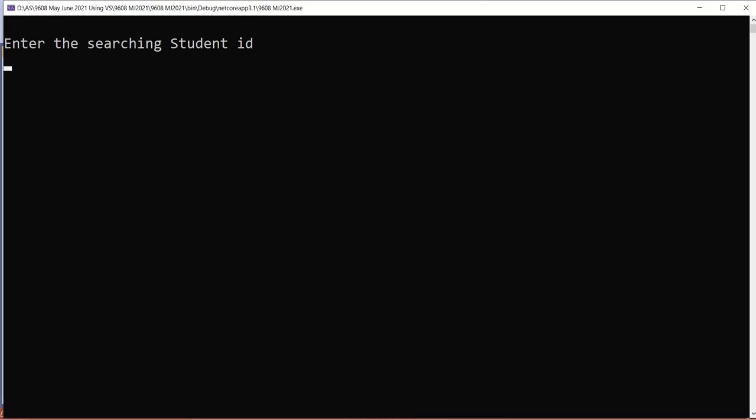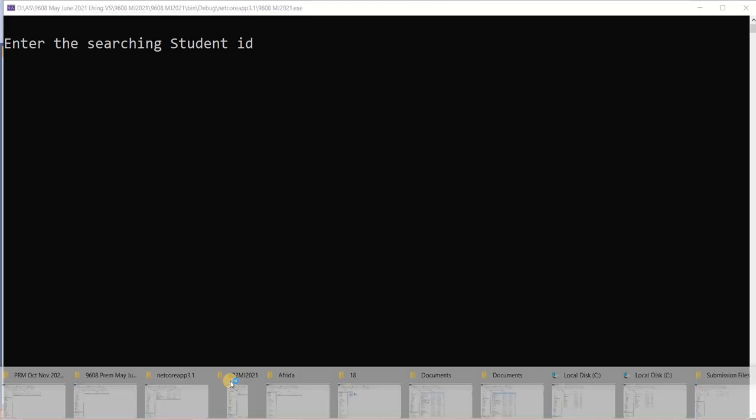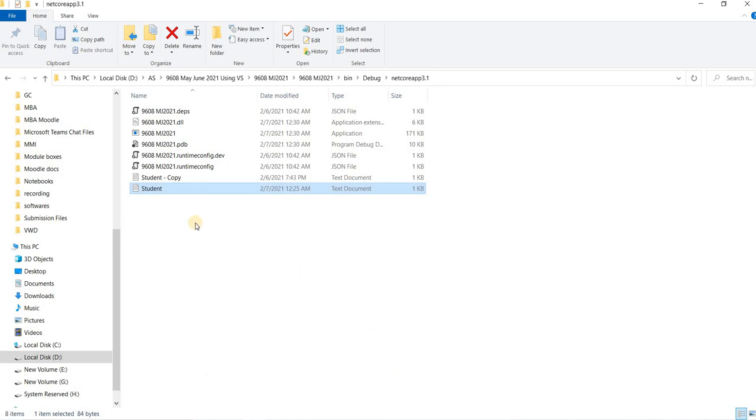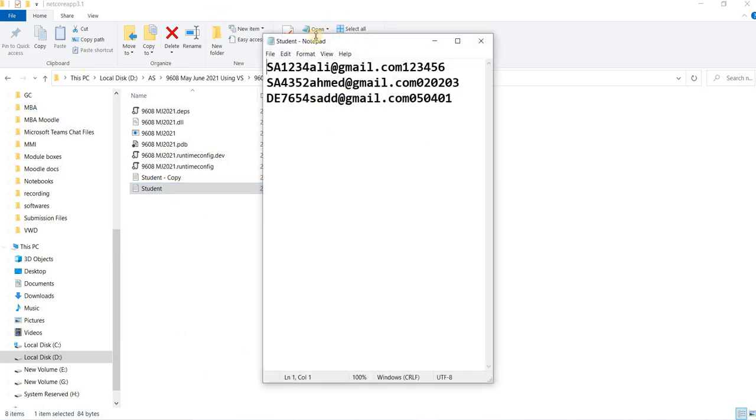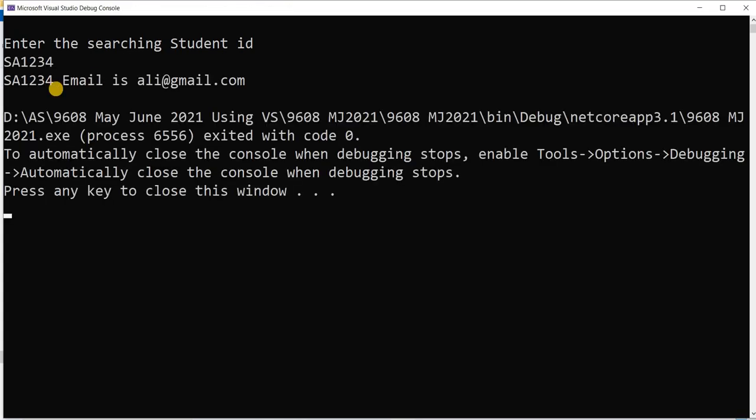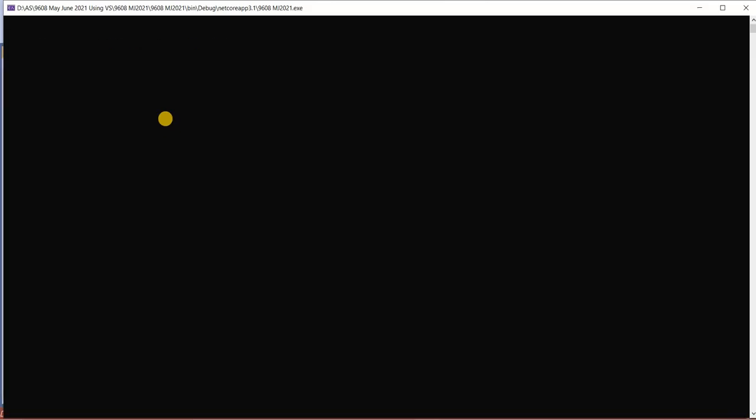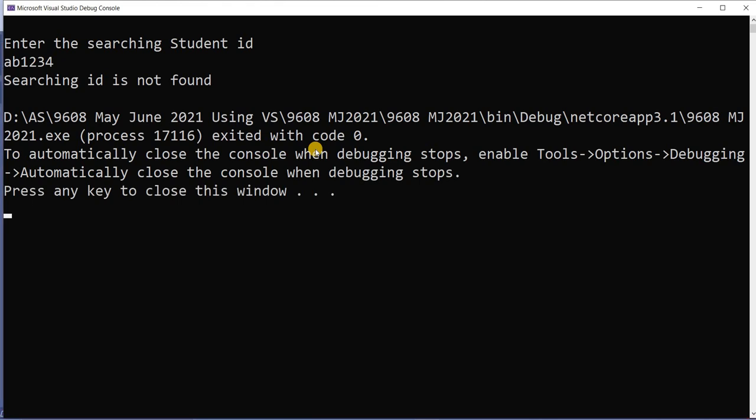Now, which record do I want to find? I will open the file. This is my text file. I want to search for SA1234, so I copy it with Ctrl+C and write it here. It shows me SA1234, email is ali@gmail.com. If I run it again and this time enter another record, suppose AB1234, this record does not exist. It shows me that the searching ID is not found.